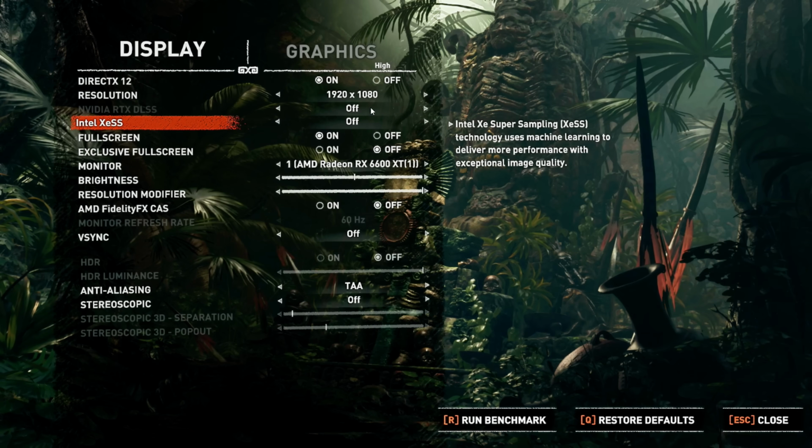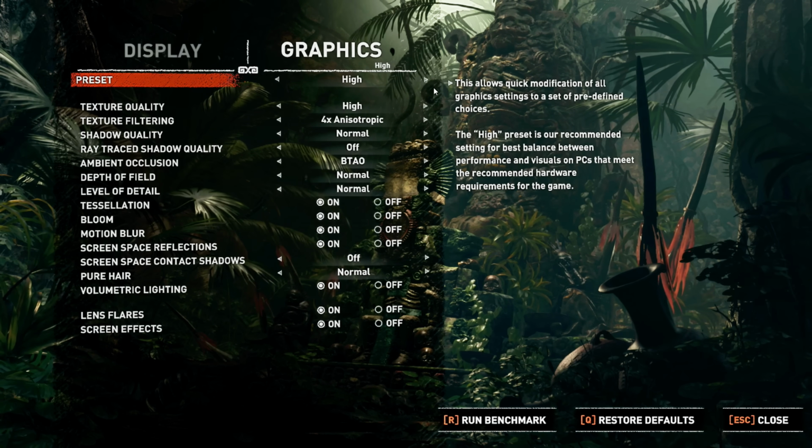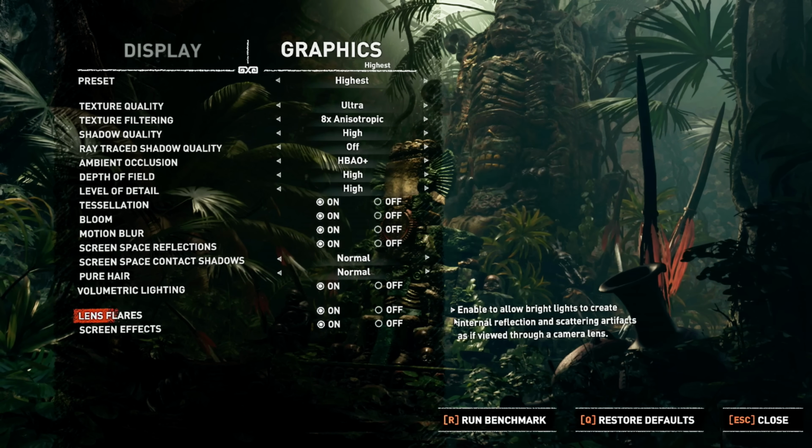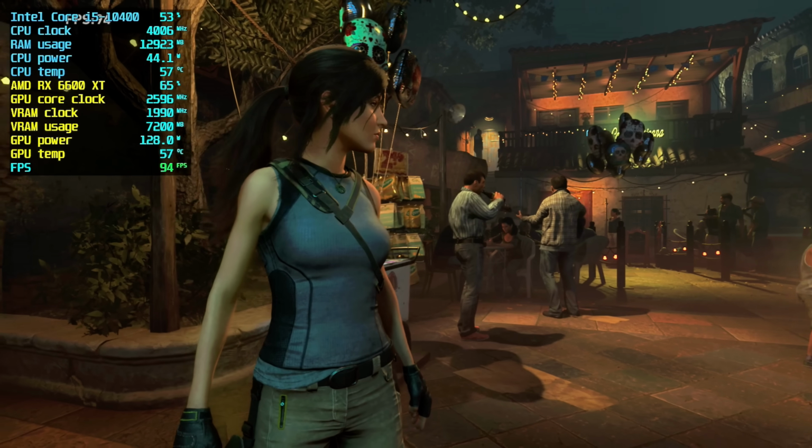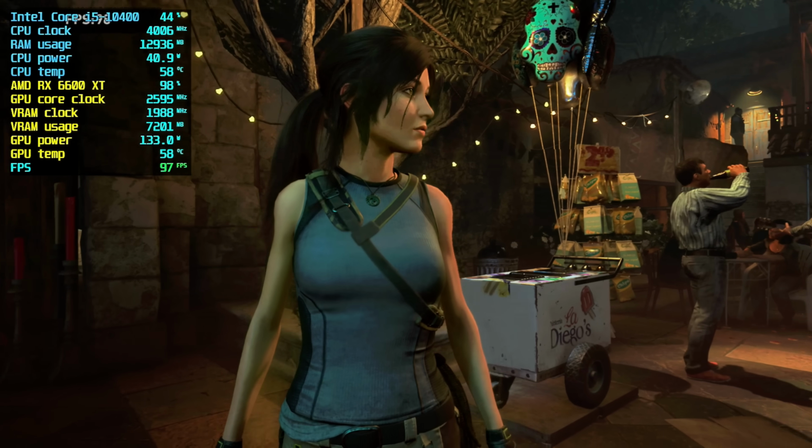The last game that I want to test is Shadow of the Tomb Raider at 1080p highest settings with no FSR. At the end of the game, the benchmark shows a result of 101 FPS.